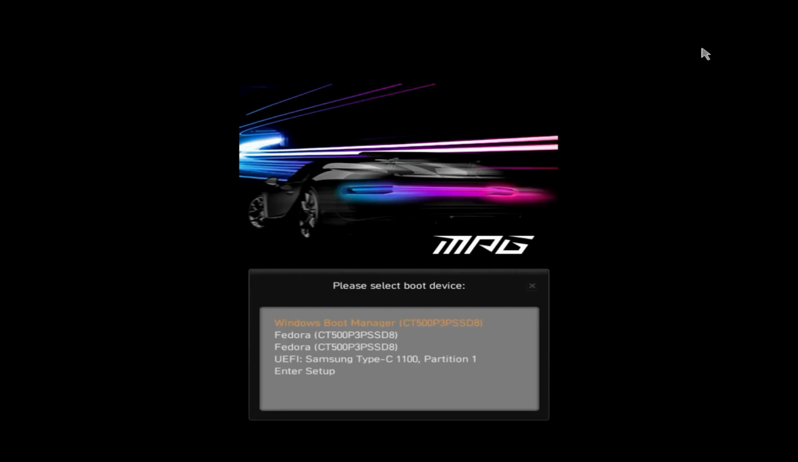Here you can see I have multiple options because Fedora is also installed in my system. It is showing Fedora and the first Windows Boot Manager, which is for my current Windows. So I need to choose the appropriate one. If you see this UEFI entry, that is actually my USB drive. So I will boot from here. Let's go down and select UEFI, press Enter, and it will boot from the USB drive now.